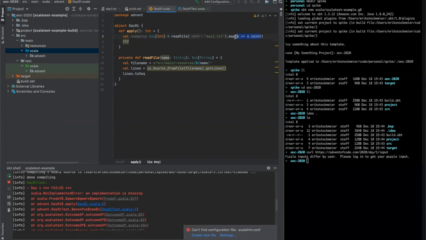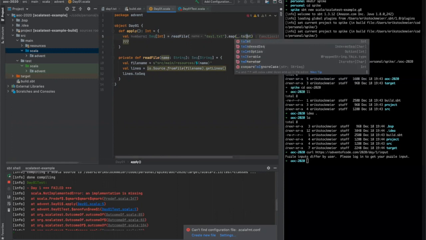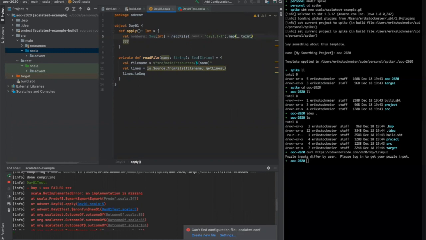An even more terse way of writing it is with the underscore. So this is the same thing. x arrow x.toInt would be underscore dot toInt. Now I have a sequence of ints. Okay, so we've read our file. We've got our list of numbers. We've touched Scala tests. We've touched some different package and object types. And we just want to solve the problem now, please.